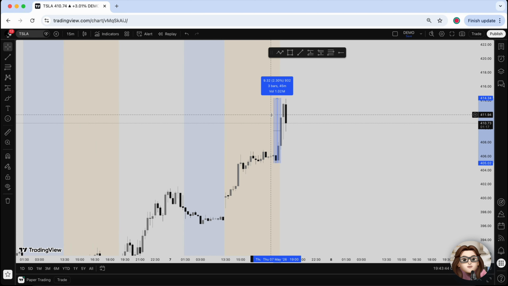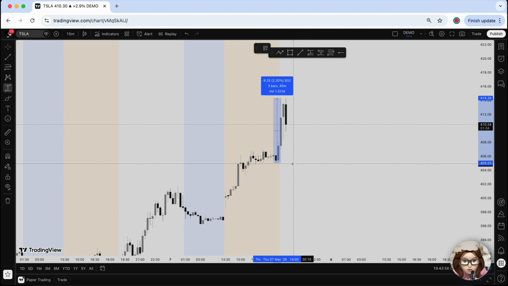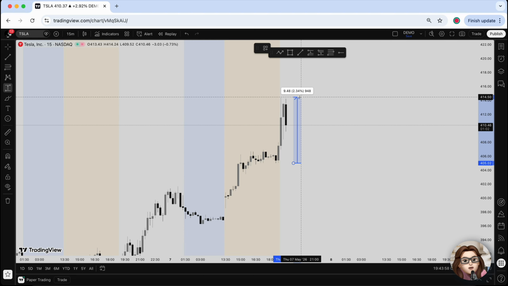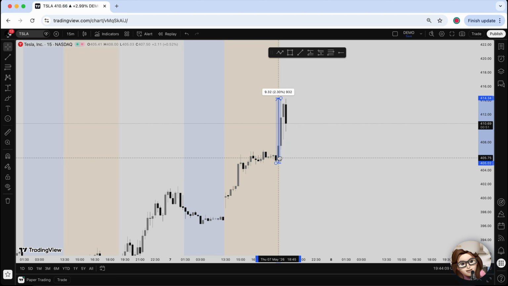Next, you can use the price range tool, which is also located in the same toolbar. It usually appears as an icon with arrows pointing up and down. Click it, then select your starting point and drag to your ending point. Once you let go, the pip distance will be shown again, but this time with a highlighted range on the chart, making it easier to visually understand the movement between those levels.